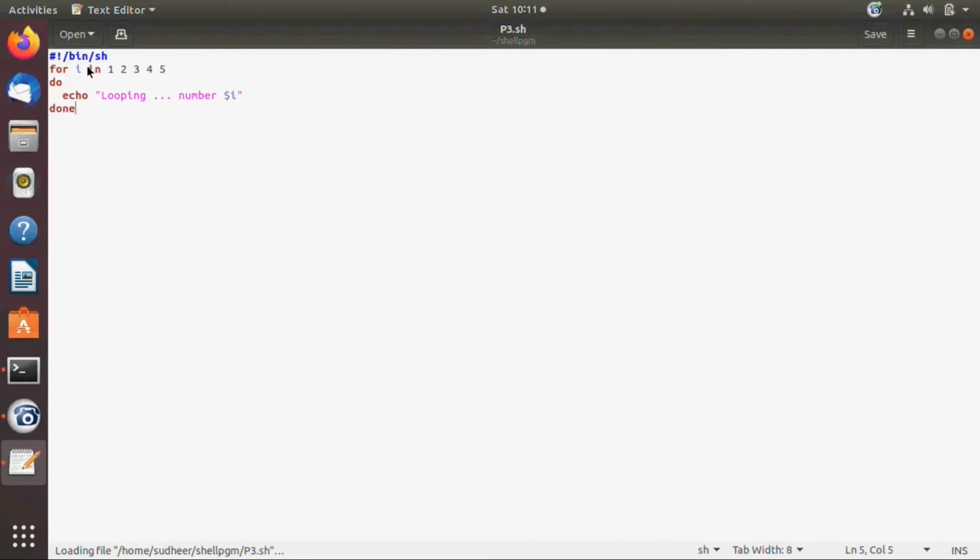Okay, so in the for loop, the difference is that you need to use a list. You're not checking a condition like for i equal to 0, i less than 10, i plus plus. Here you need to use the list. The list contains the character string. So this is the syntax for the for loop in a shell script.